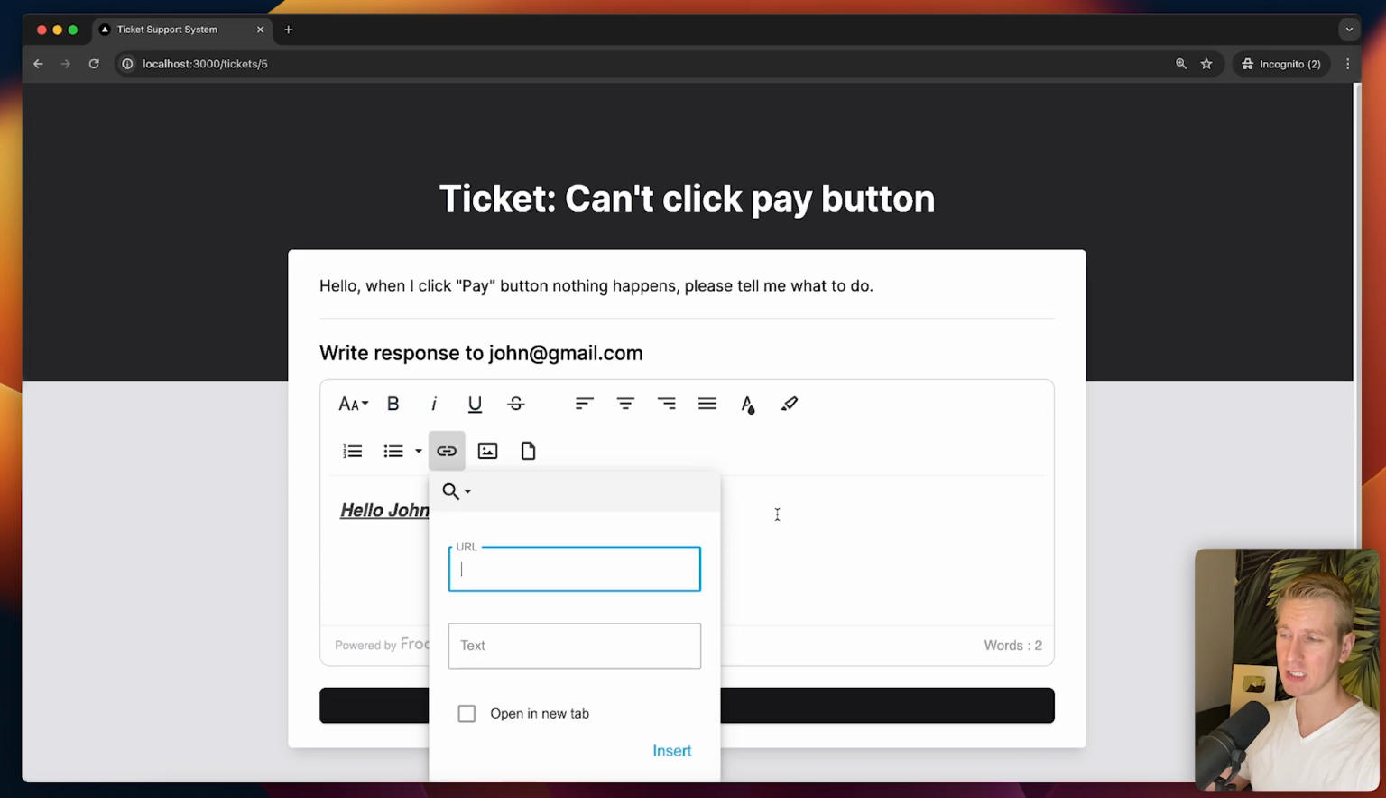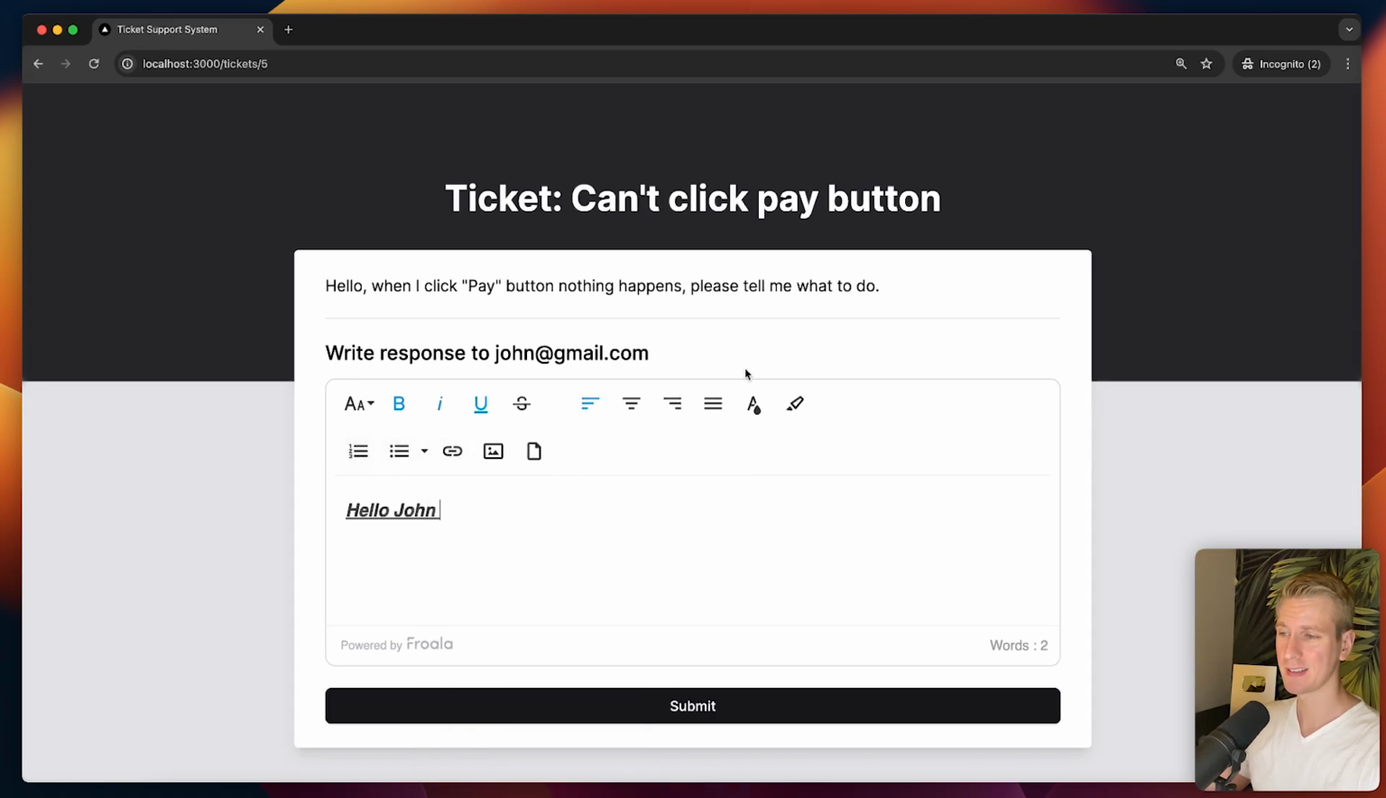We can insert links to link to some article from our knowledge base, let's say. We can add lists, pretty much anything you need to have a robust customer support system, right? We can easily get the HTML out of this text here, whatever the customer agent wrote. We can get the HTML and then we can add that to a knowledge base, let's say, right?